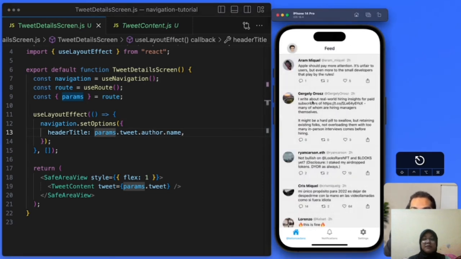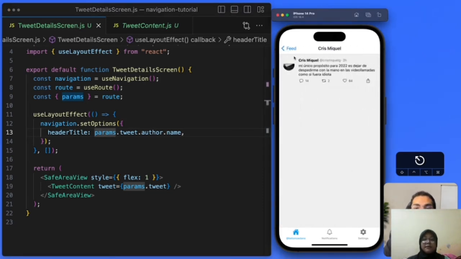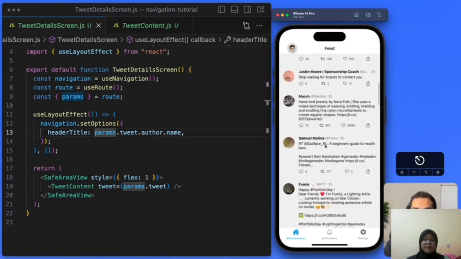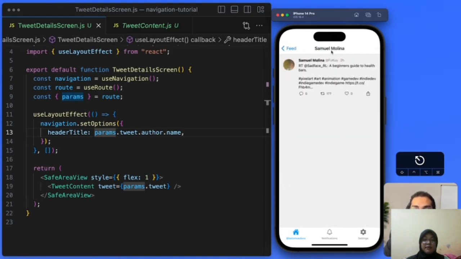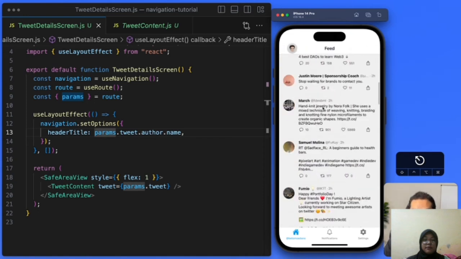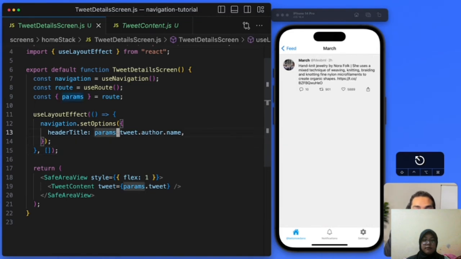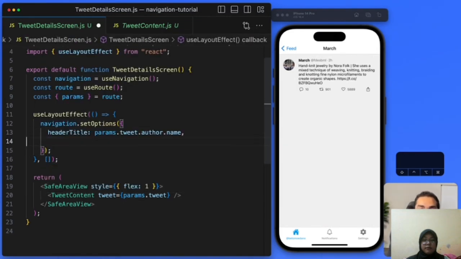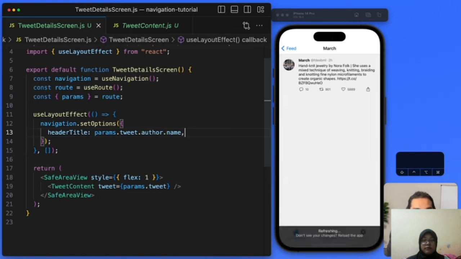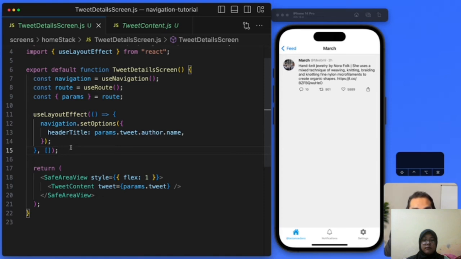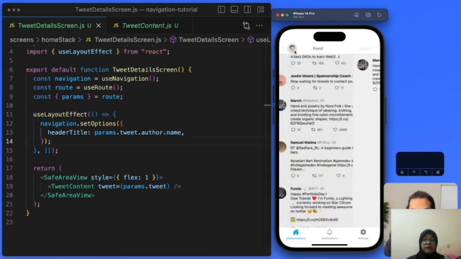Okay, now let's try this. And as you can see, the name of the header is changing on each tweet, which is pretty cool, right? And we can see the details, the name of the person, and everything is changing dynamically, which is pretty cool. Now we can do many things here, like for example, set headerShown equal to false, anything else. Whatever you want to do with options on this screen, you can do it from here before we show anything to the user, which is pretty amazing. So you just have to keep in mind that you have to use a useLayoutEffect. Okay, cool. So that's all I wanted to show you from here.